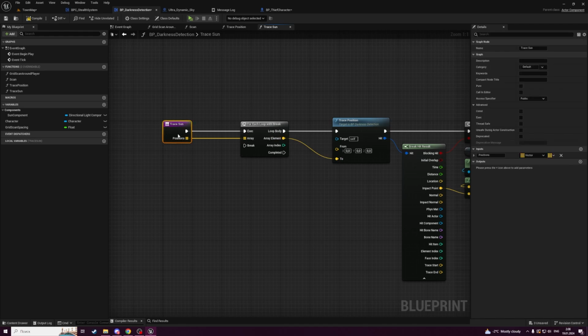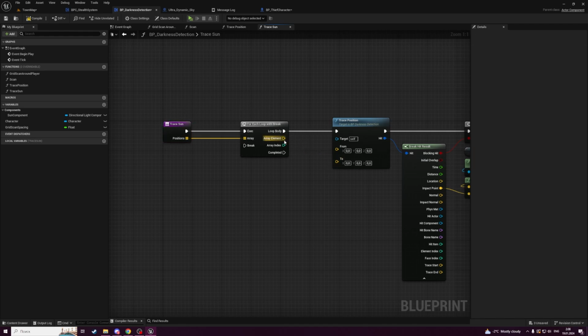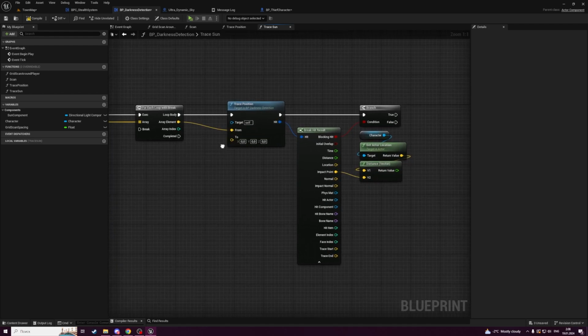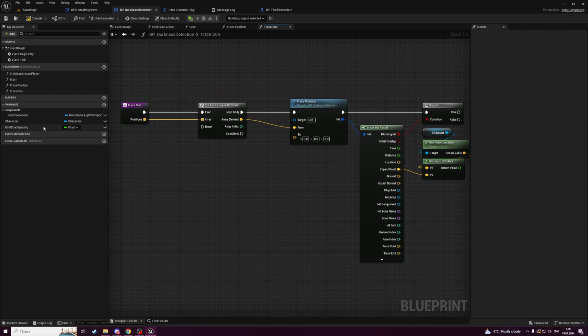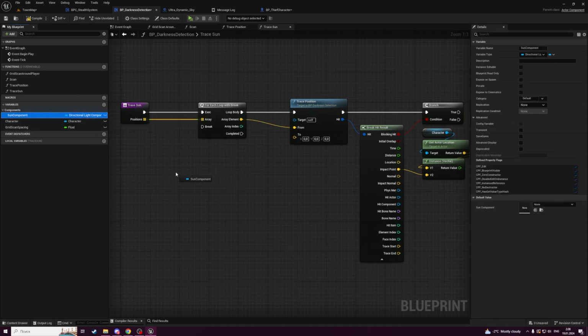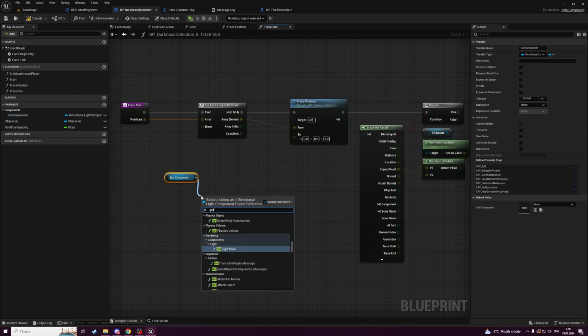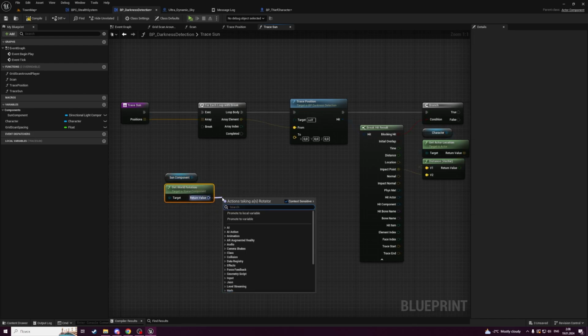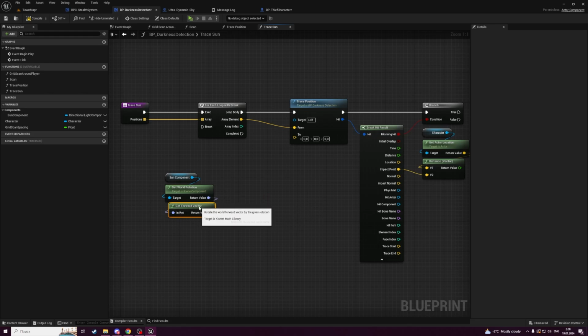and we're gonna trace from grid points towards the sun. So every array element of a trace sun is going to be from, not to. And we have to know in which direction the sun is shining. So let's get the sun component and get world rotation here. We have to get a forward vector. It's gonna be a direction of the sun.